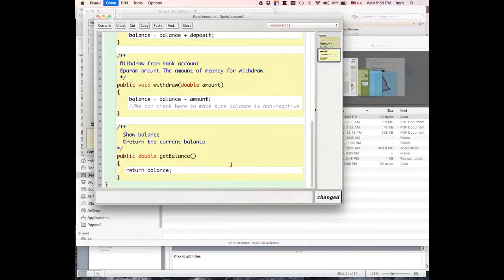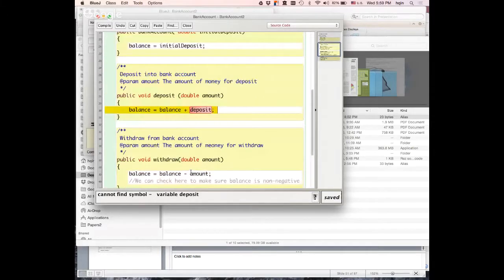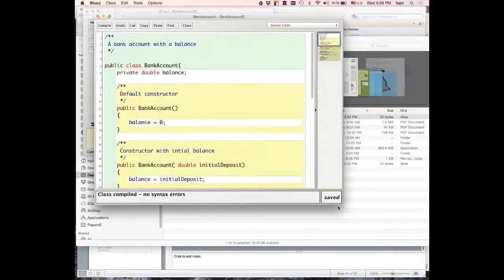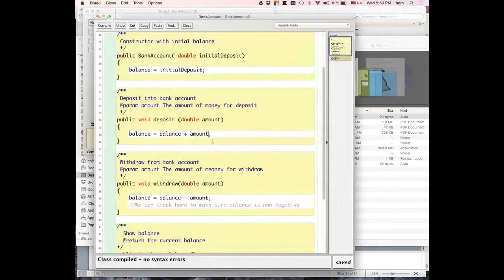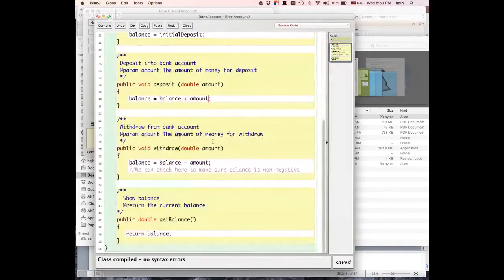So that, let's compile, see whether I have a syntax error. No, I cannot. I missed something called deposit. Variable deposit. Oh, it's amount. Sorry, the deposit is actually called amount. That's the mistake. Okay, now it's compiled, but this is just a class. It doesn't run on its own. I need to write another program to test this, right?